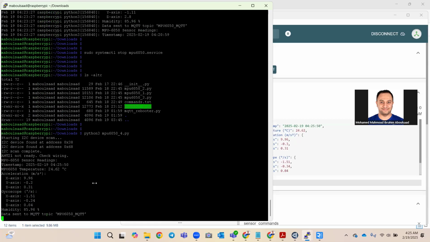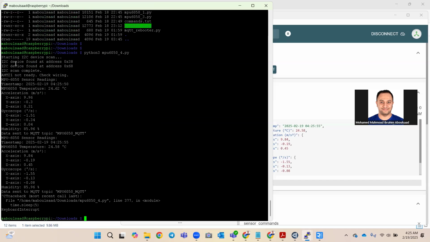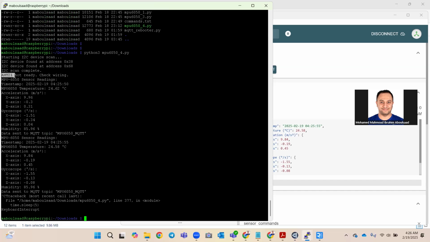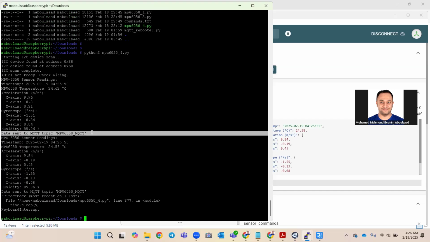Here, I'll just let it send a couple of readings and I'll stop it. Okay, I'm gonna stop it. Actually, as I mentioned earlier, the I2C devices scanning process. This is the scanning process here, and it found two sensors are connected already. And here I intentionally made a wiring issue to show how the scanning and sensor instantiation function works. And here, that sensor has a wiring issue, and this is the MPU sensor readings. I have printed out the timestamp, and this is a temperature reading, and this is acceleration and gyroscope reading. And this is to verify that the data is already sent to the respective MQTT topic.